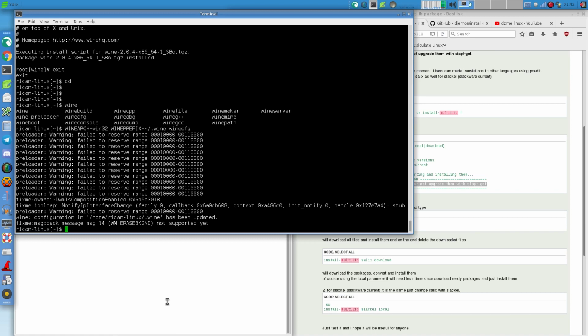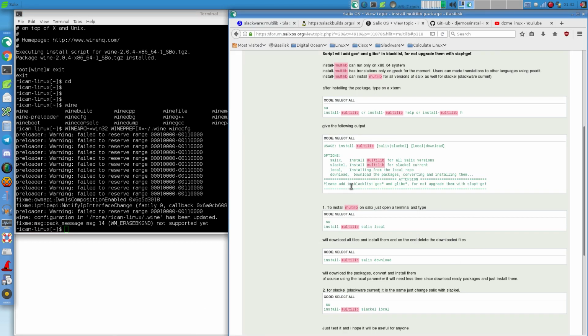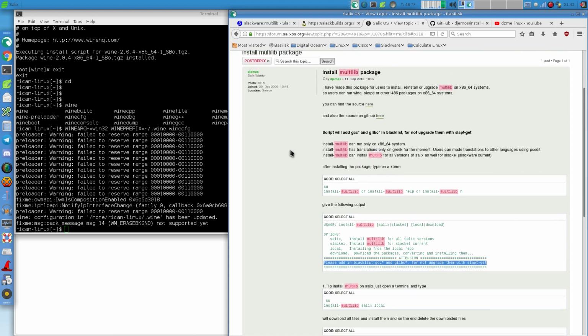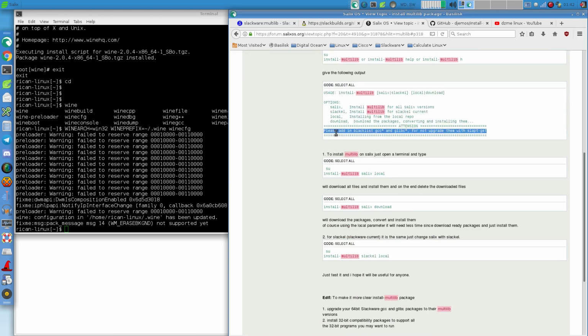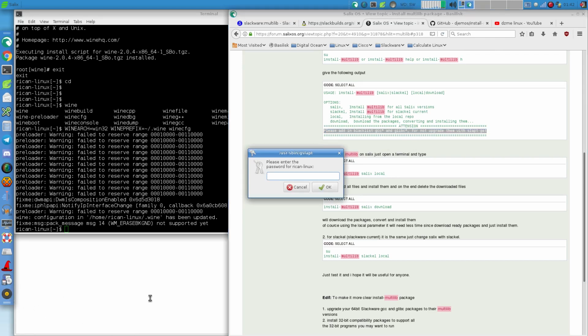But before we do, there was one last thing we need to do, and this is why you need to read the directions. Read the documentation. You see this section here? It says please add to the blacklist gcc* and libgcc* so as not to upgrade them with slapt-get. Why would it tell you that? Well, let me tell you why. We're going to open gslapt.